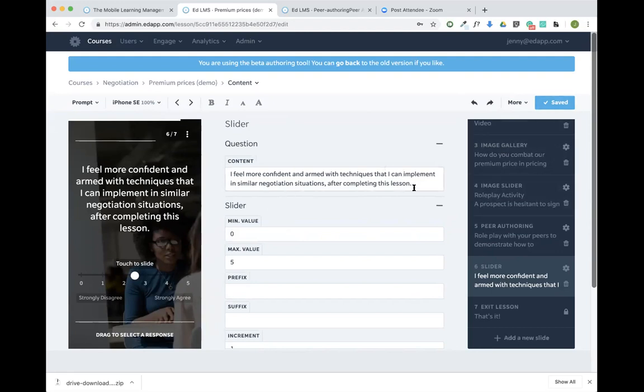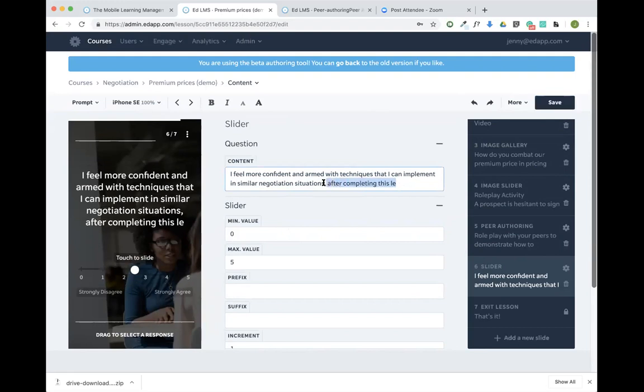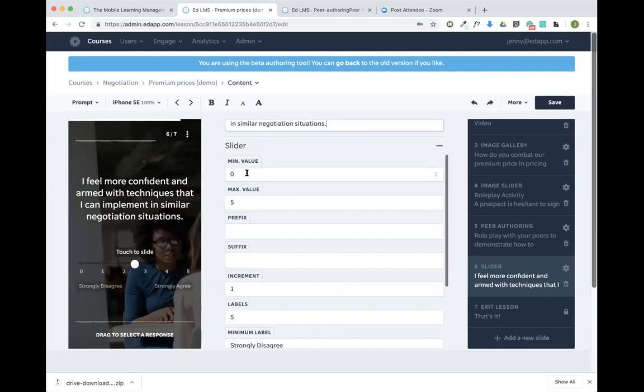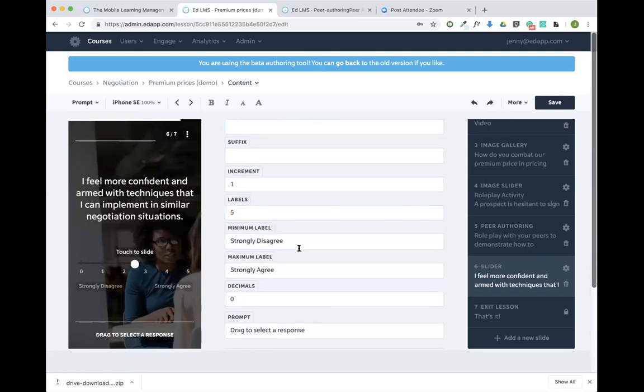And as you can see, it's really easy to customize. Like the previous templates, you can really easily change the text here. And you'll notice that if I get rid of this part of the sentence, it updates automatically in the preview panel. And I can very easily set the max and the minimum values that appear on this scale. And likewise, I can change the text that appears down below.